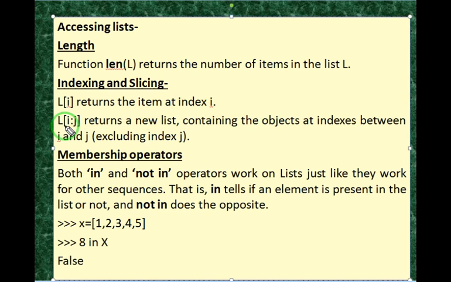If you want to extract a particular value from a list, you have to specify its index number. The index number of the first element is 0. Suppose L is the name of the list and i is the index that you want to extract. When I write L[0] within square brackets, it will extract or display the first element of the list L. So L[i] returns the item at index i.